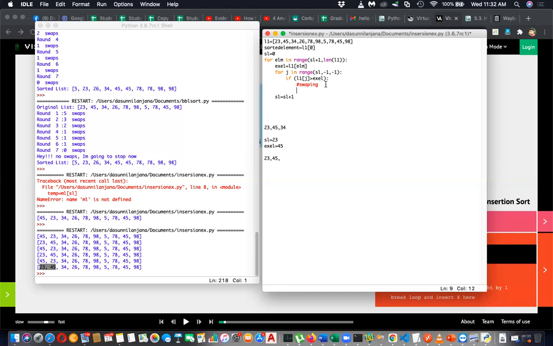By comparing the two values. Swapping is done basically like this: you have to move this sorted element, the last sorted element, now 45, one step forward. The last sorted element is SL, and you have to move SL one step forward, so temp. I'm going to make temp equal list one. In this list one, the sorted element is the one, and I'm moving that one step forward.